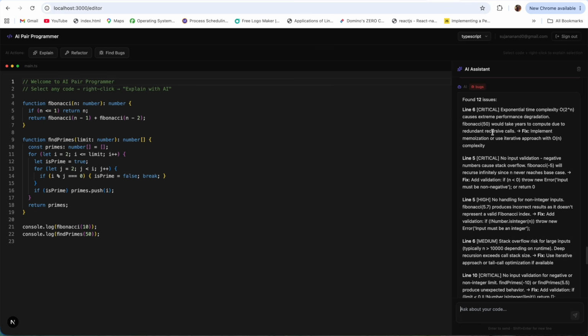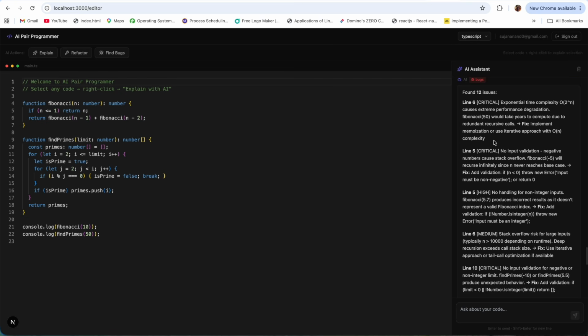So the first one it has given is based on exponential time complexity. Okay, so this obviously causes extreme performance degradation. So you can implement memoization and then you can make it O of n. So next, as I told you, as you can see over here, no input validation for negative numbers. That's what we discussed earlier. So your negative numbers will recurse infinitely since n never reaches the base case. That is whatever we have written over here.